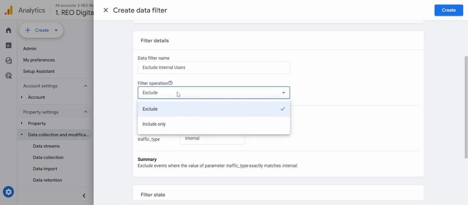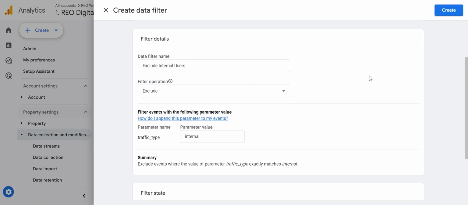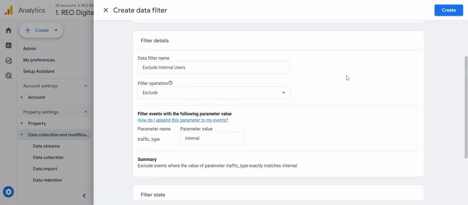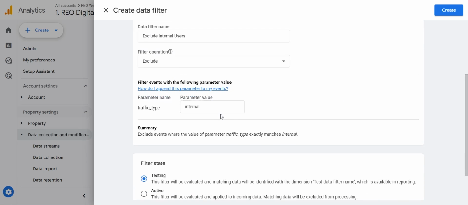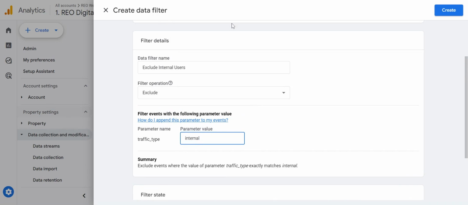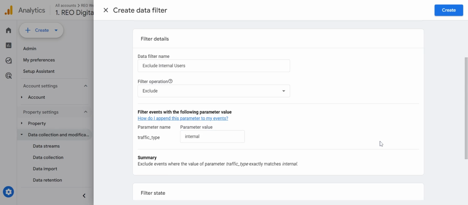The filter operation is include or exclude. Exclude will get rid of any data that matches. Include will mean that only data that matches this traffic type will be included. And then all you need to do is paste in the value that you used for what type of traffic this is. So as we tagged this up as internal, this will match against that. This is going to identify all traffic that you've matched against all of your different rules that has this traffic type as its eventual output.